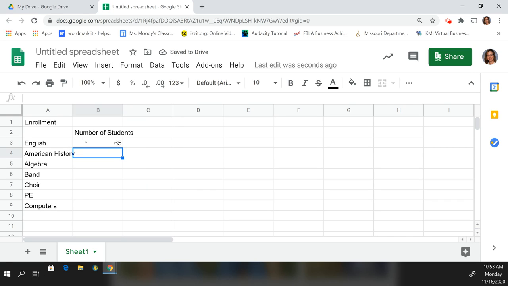Notice that the words that I type in align to the left side of the cell, but when I put numbers in, it aligns them to the right. That's just a default setting in all spreadsheets. Your NumLock may not be on, so it's a, yep, there you go. Okay, our number for American History is going to be 48.